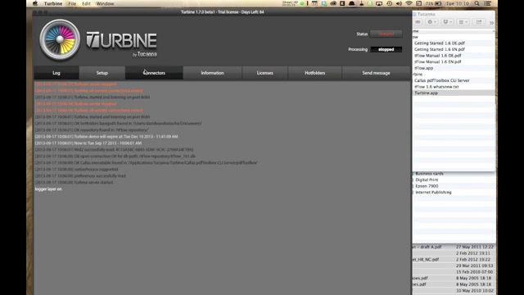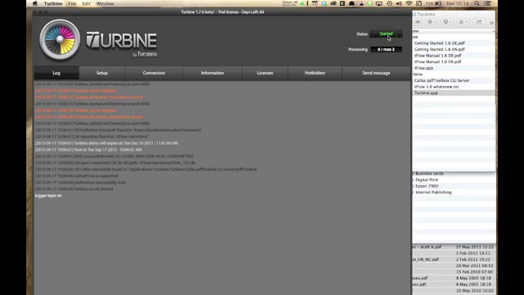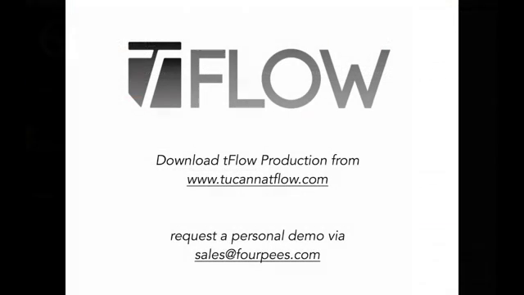So those are the different tabs that I have in Turbine, and what I will do now is start the Turbine again so that it will continue to process files, and in the next video we will look at tFlow Production that will use this turbine in the background to do its actual processing.